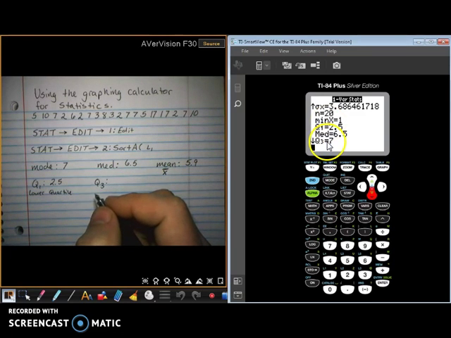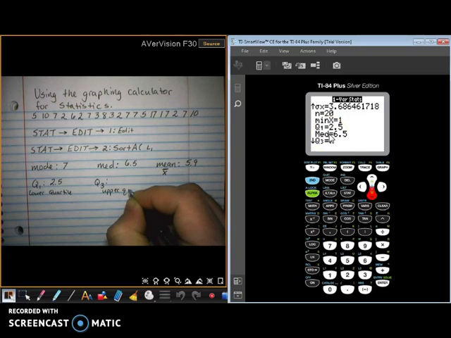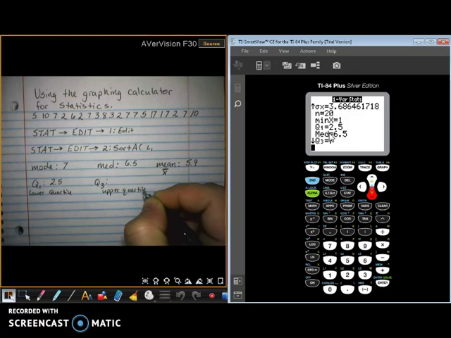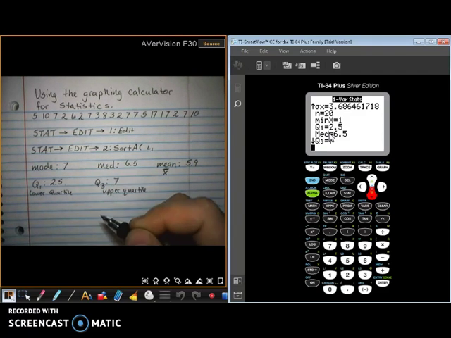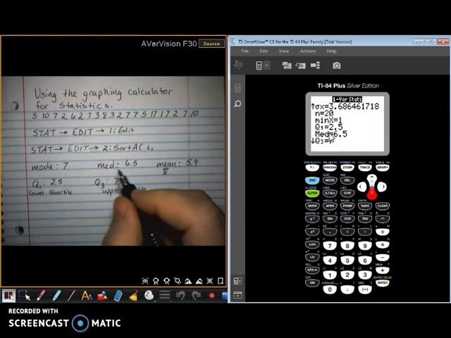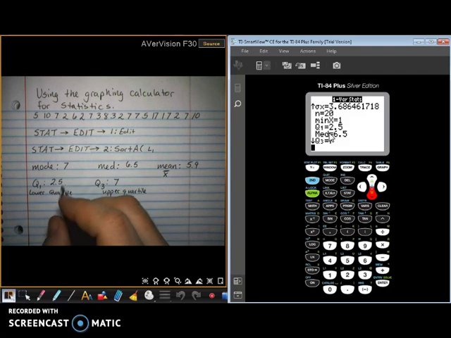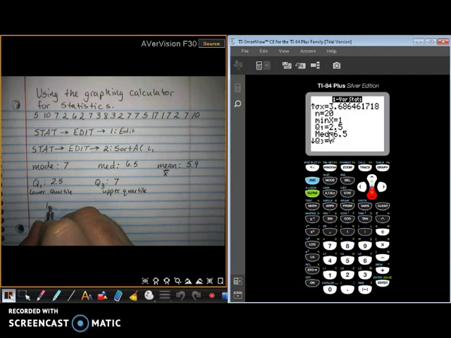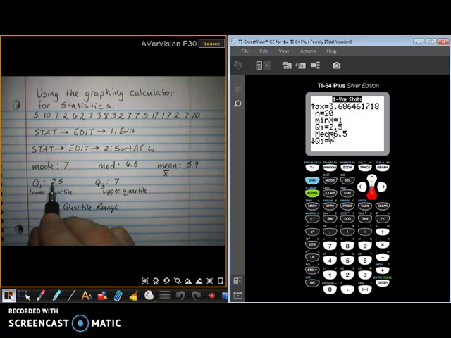And then the upper quartile, Q3, in this case is a 7. So we need to be able to write down those measurements also: mode, median, and mean, but then the two quartiles. The next measurement I want us to worry about is called the interquartile range.